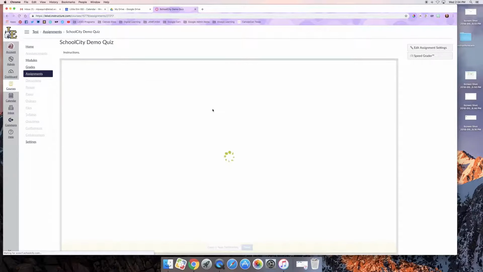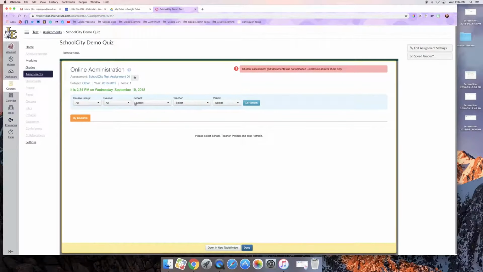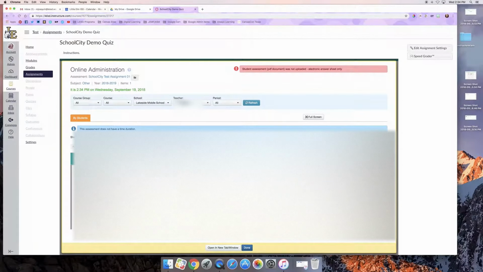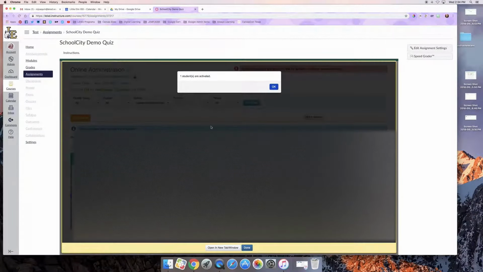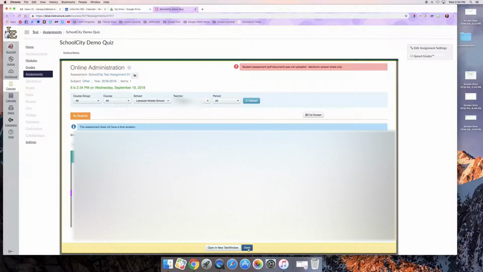And I do have a test student that I'm using for this, and I want to thank her and her mother for letting us use her for this. So just real quick, I'm going to find my student. And I'm going to select her and activate her. So again, right here within Canvas, I'm not having to go to SchoolCity to do this. And done.